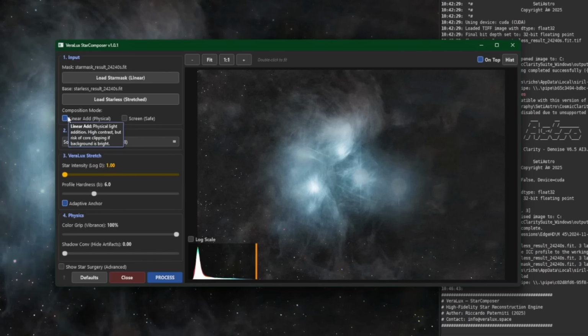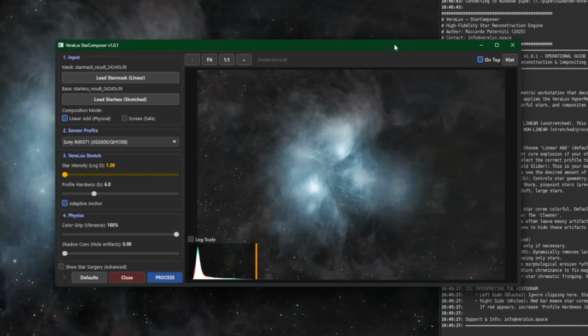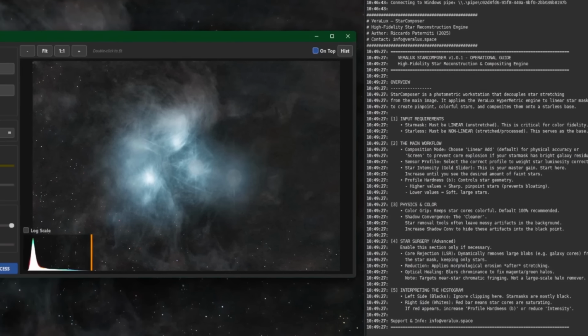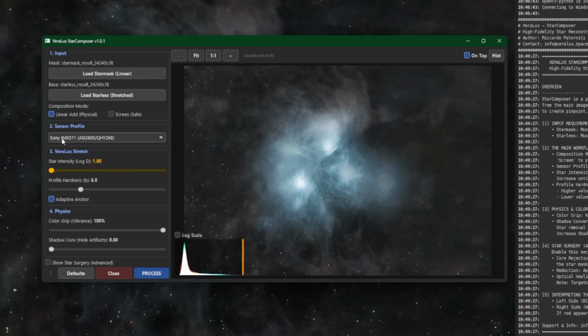And there's little tool tips over each of them that go over what we're talking about today as well, as well as a little question mark down here in the bottom that, when you click it, will give you a little help guide over in the console. So I'm going to leave it linear add. My sensor profile, just like hypermetric stretch, you want to select your sensor profile. If you don't know what your sensor is or it's not listed, then use the recommended Rec 709.